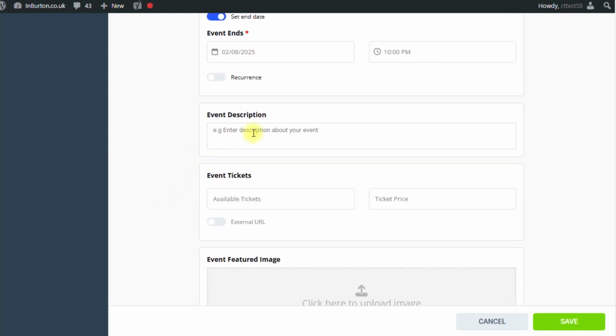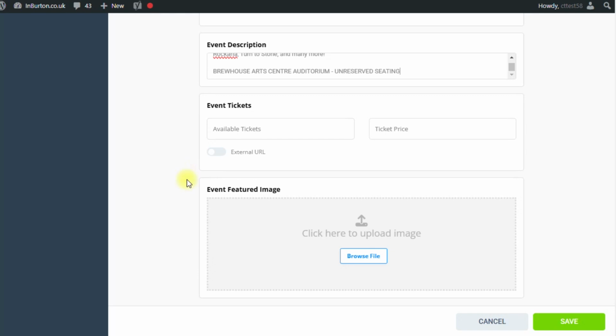So we then come down to the next one. This is event description, and so you put in as much information as you have here about your event, whatever you want the public to be able to see on the main InBurton website about your event. So I've entered the details in here, so it's got all of the information there that I want about this event. Then we come down to event tickets.